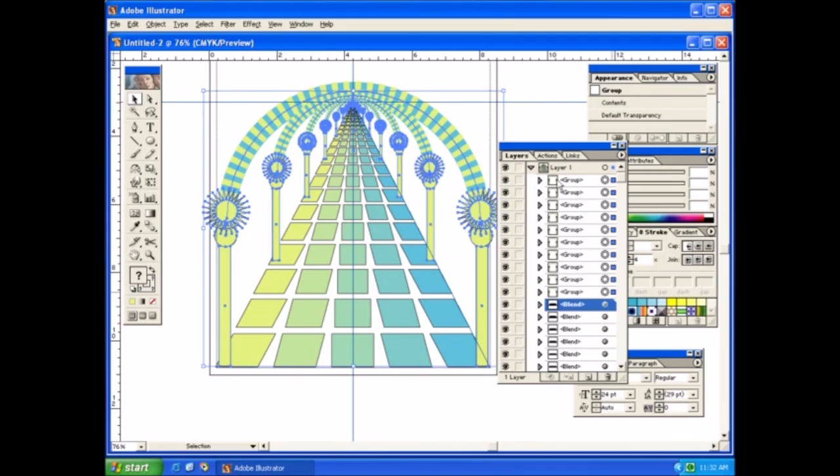And the reason why we want to do a reverse order is because we're not going to move them around. We're just going to rearrange them so that the most recently made one is in the back. And it just looks better that way.